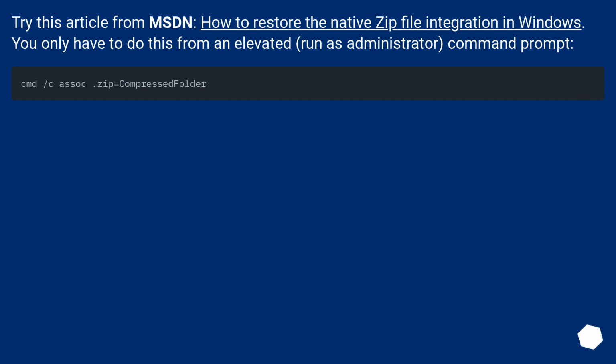Try this article from MSDN, How to Restore the Native Zip File Integration in Windows. You only have to do this from an elevated, Run as Administrator, command prompt.